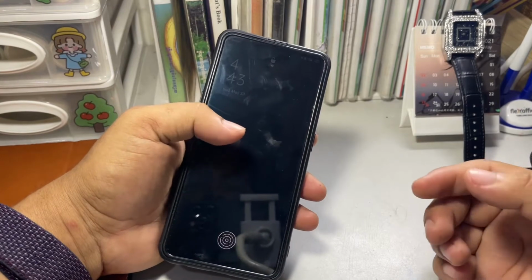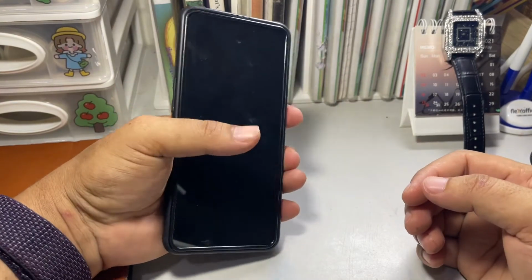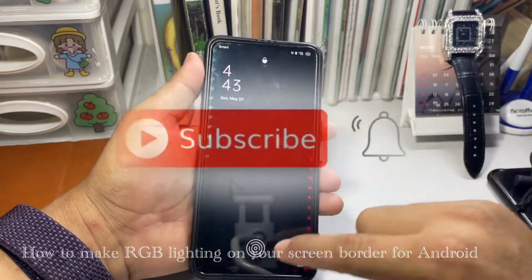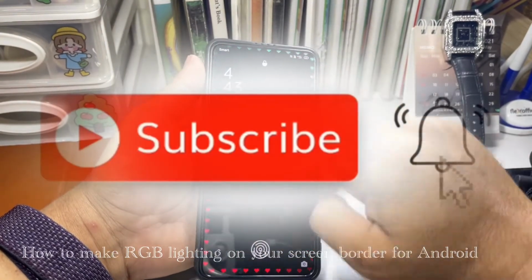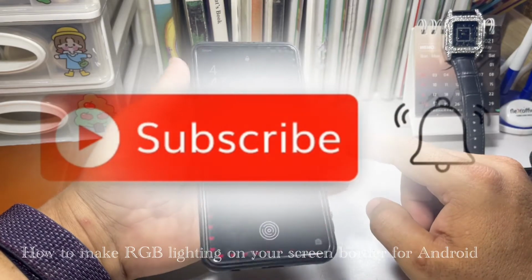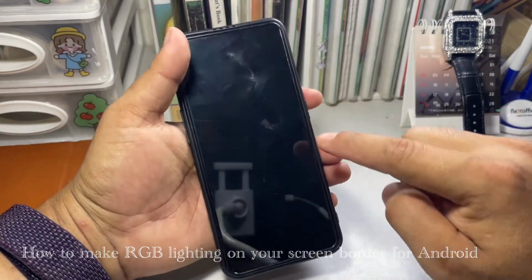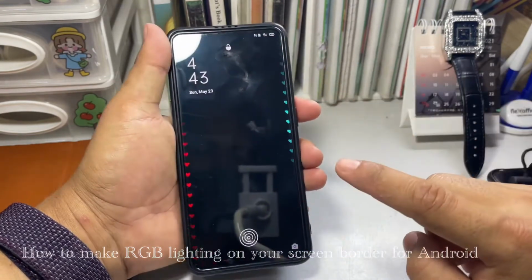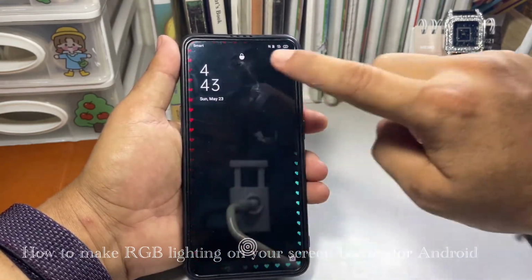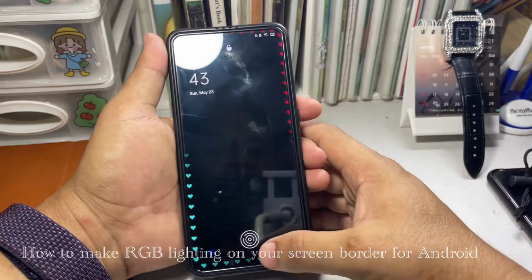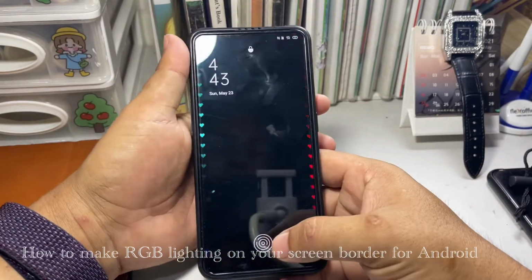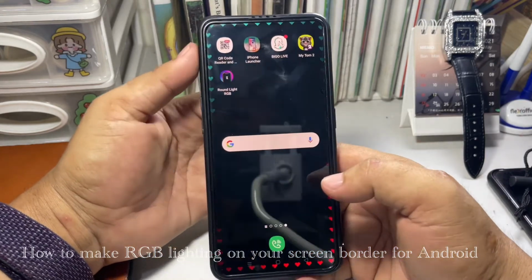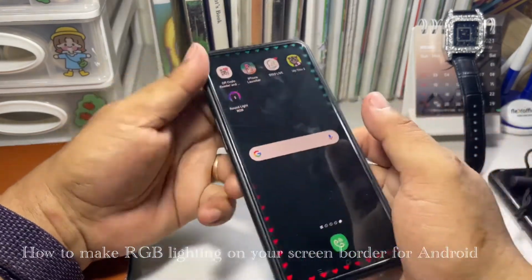Everybody, today I want to show you how to make an RGB border around your phone. Yeah, you see it has RGB on your phone. Yes, so how to do this? Let's start together. As you see, very nice.